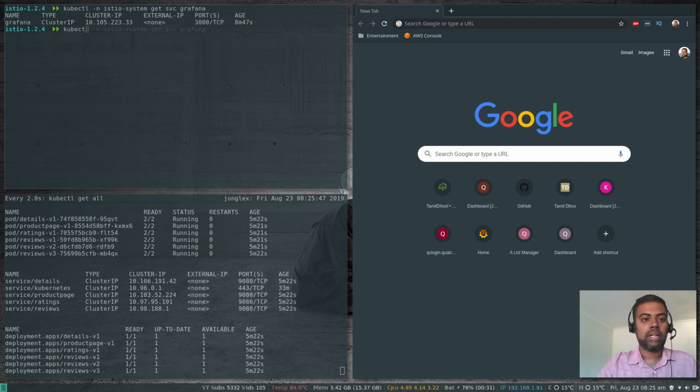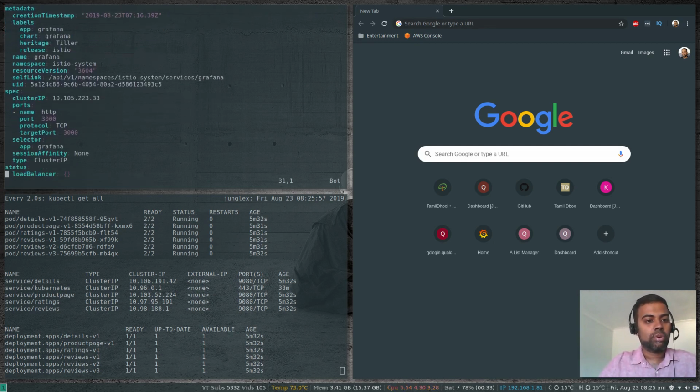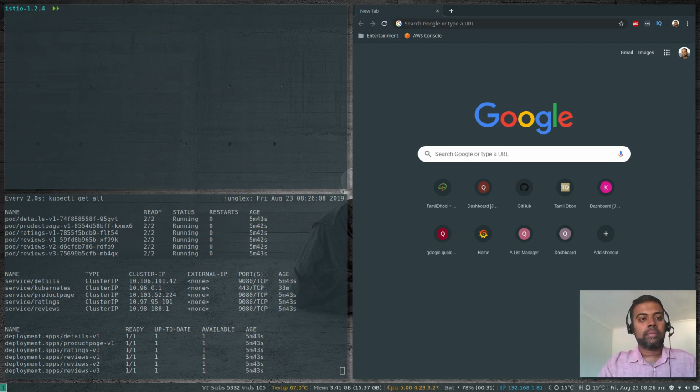kubectl -n istio-system edit service grafana, and you can change it from ClusterIP to NodePort. So type is ClusterIP. You can change that to NodePort. I'm not going to touch that, but if you want, you can change that to NodePort.